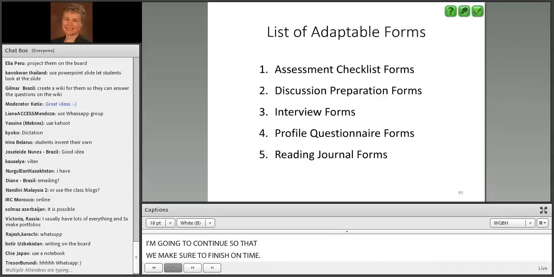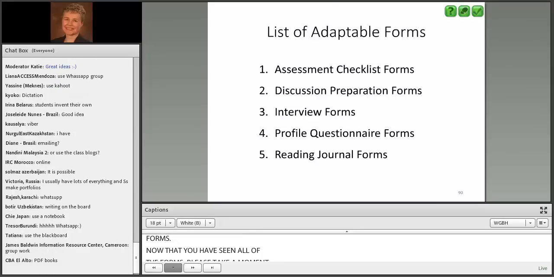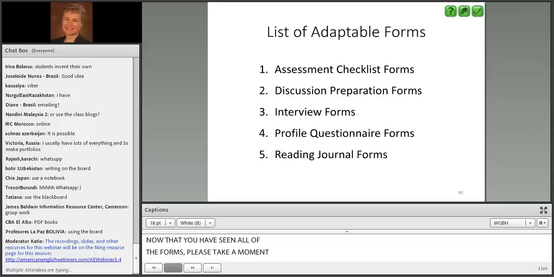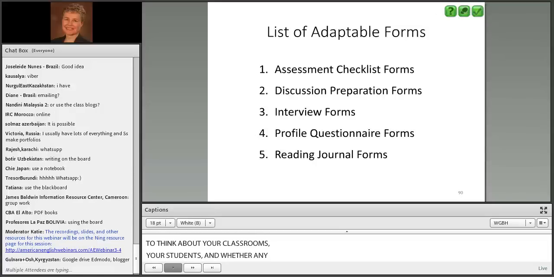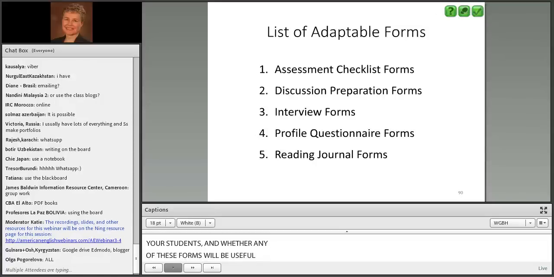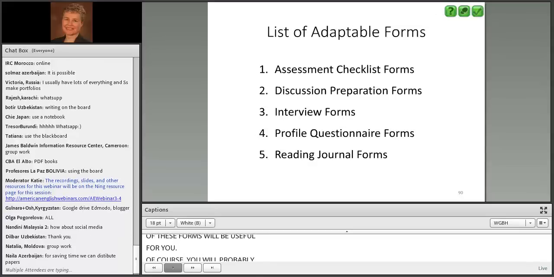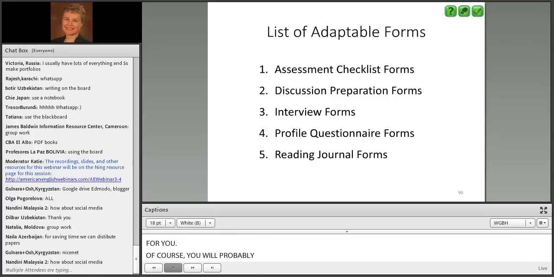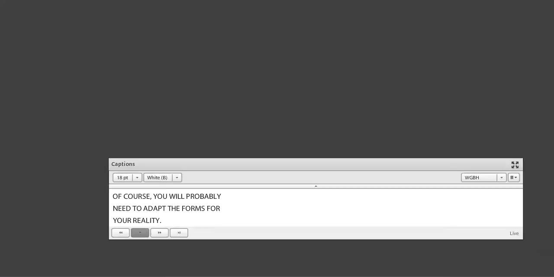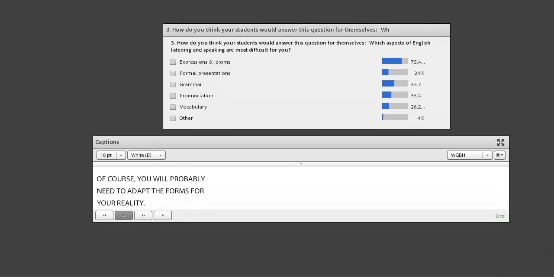Here is a complete list of the forms. Now that you have seen all of the forms, please take a moment to think about your classrooms, your students, and whether any of these forms will be useful for you. Of course, you will probably need to adapt the forms for your reality. Now, let's go to a poll.